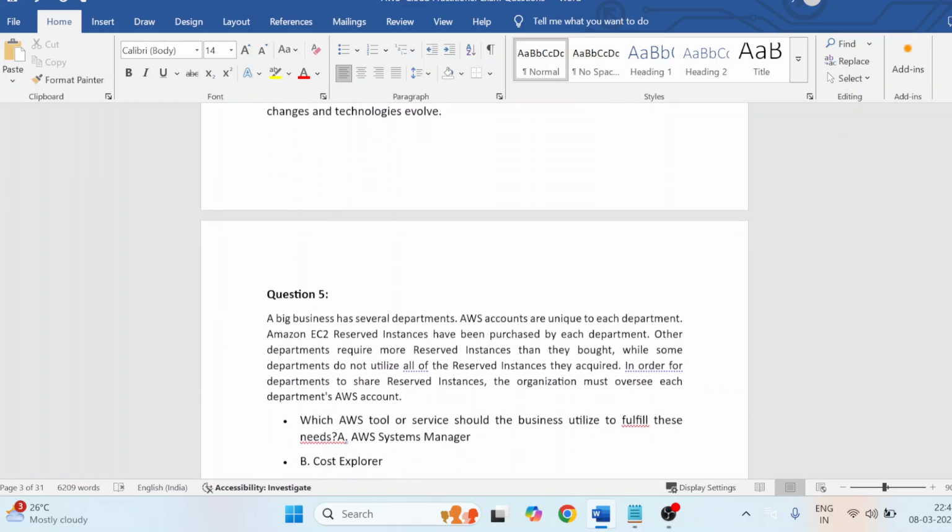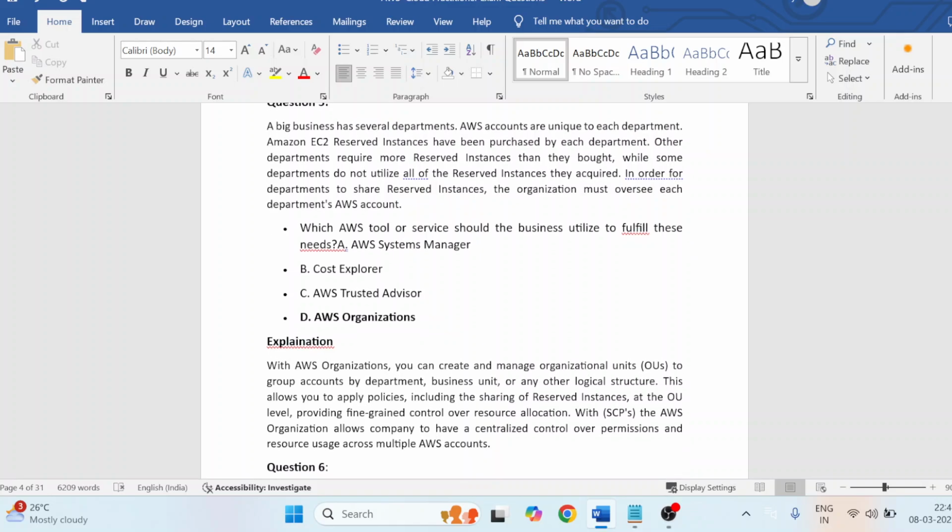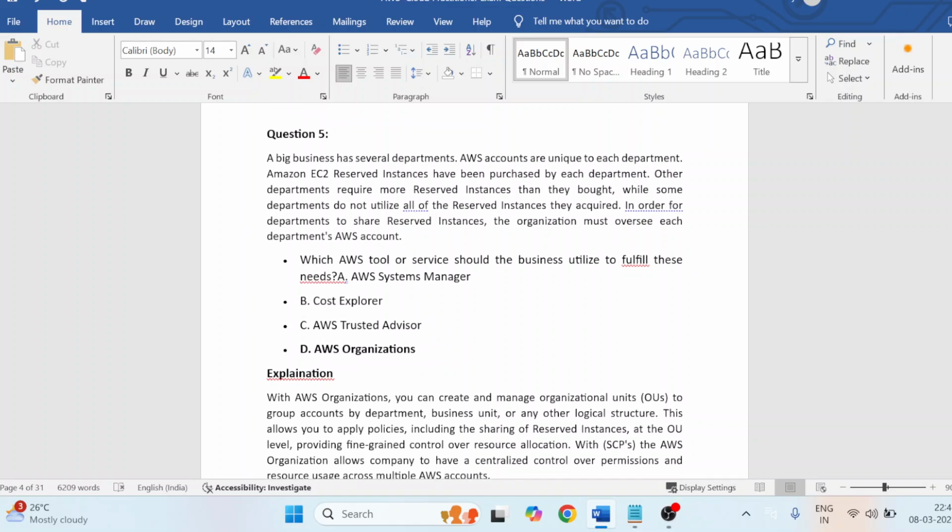Coming to the next question: a big business has several departments. AWS accounts are unique to each department. Amazon EC2 reserved instances have been purchased by each department. Other departments require more reserved instances than they bought, while some departments do not utilize all of the reserved instances they bought. In order for the departments to share reserved instances, the organization must oversee each department's AWS account. In this, which tool or service should the business utilize to fulfill these needs?